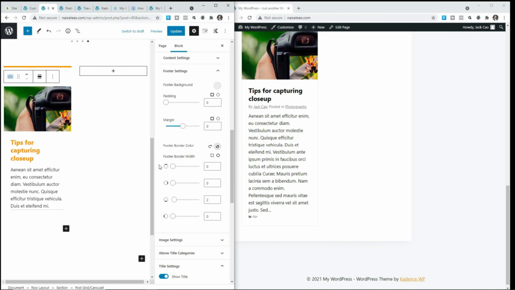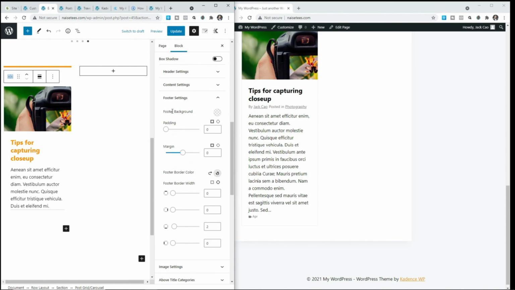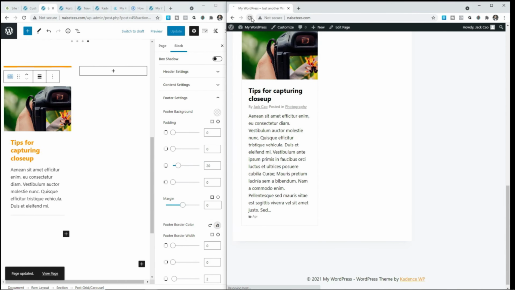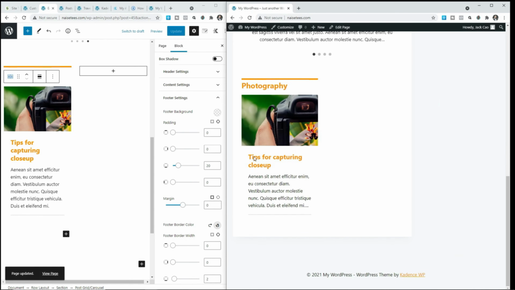And then we want to add some padding to it. So for the padding, let's select this individual as well. For the bottom padding, we want to add maybe 10 or maybe 20. You'll see that there are some spaces in between this border and the text. So let's update this and refresh on the live page. And we have this here.